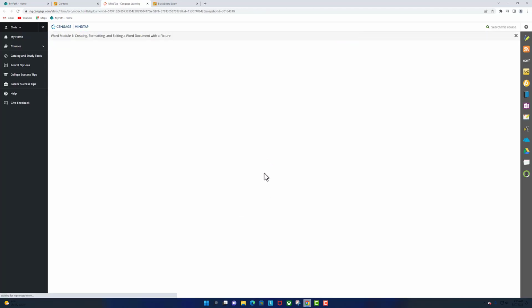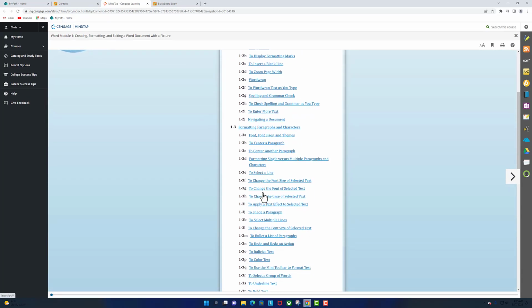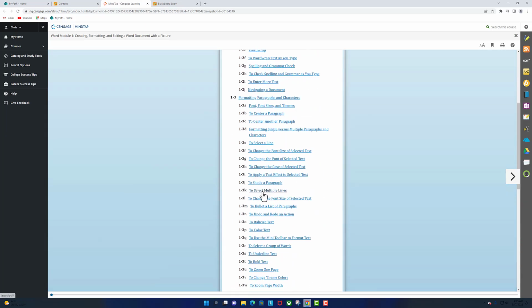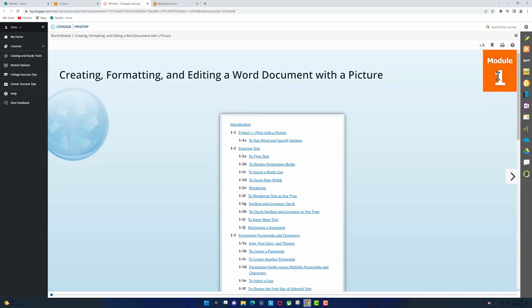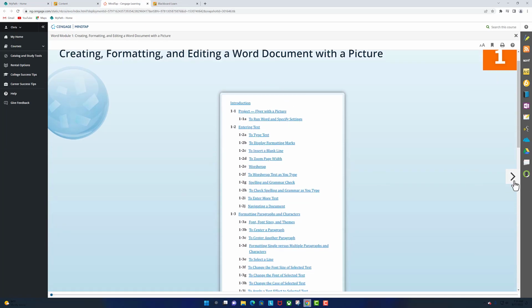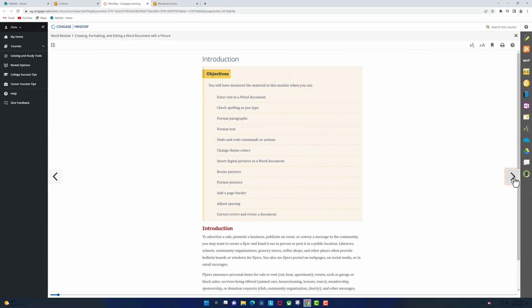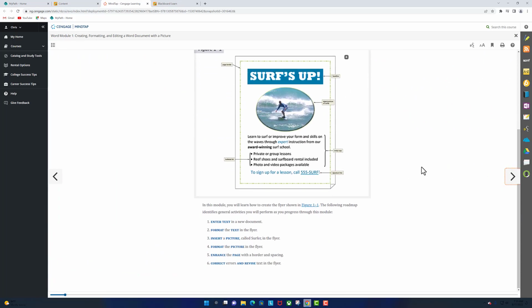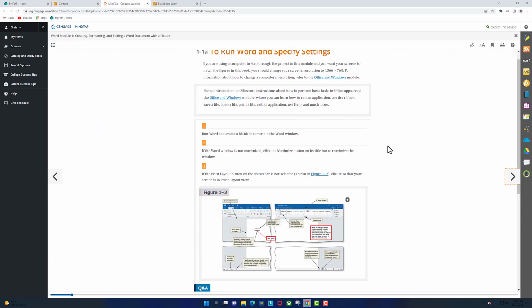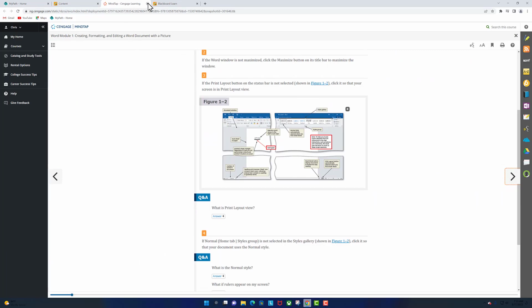Here's actually the textbook itself. So click on that. And see, now we're in the textbook. So this is the textbook for this section, Word Module 1. That just shows you how you can page through the text just like this. So this is the textbook for this class, the online textbook.